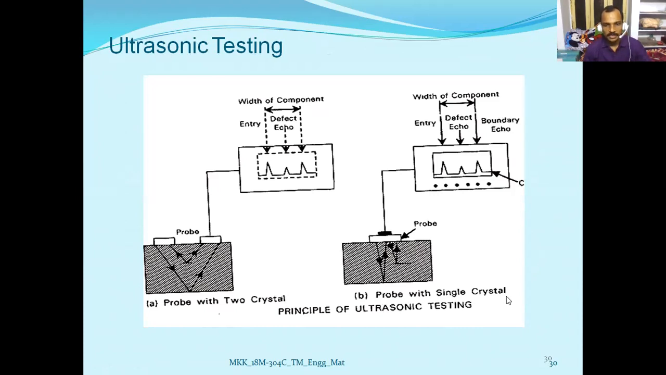A probe with a single crystal. This is the probe and this is the workpiece, and the ultrasonic waves are passed in this direction, having the arrow mark downwards. They will be reflecting back, and wherever defects are available, we get the defect echo. These signals are sent to the CRT. This is the CRT display, and if a defect is not available, they will be sent to the boundary echo. This is the width of the component.